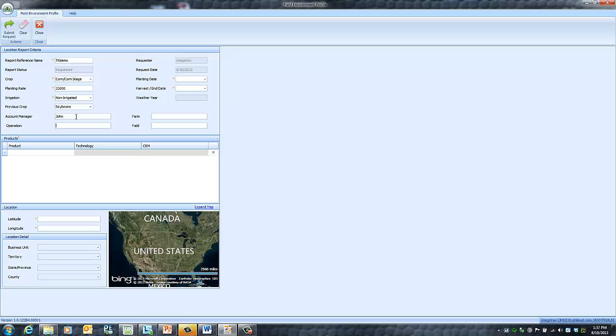You can put the account manager name, you can put the operation name, you can put the farm name, as well as the field name. And then there's another important component up here that we need to get right, which is the planting date. So we're going to want to go back and select the planting date for these particular fields or field. And I'm going to select April 6th, which was an actual first planting date that we had in 2013.